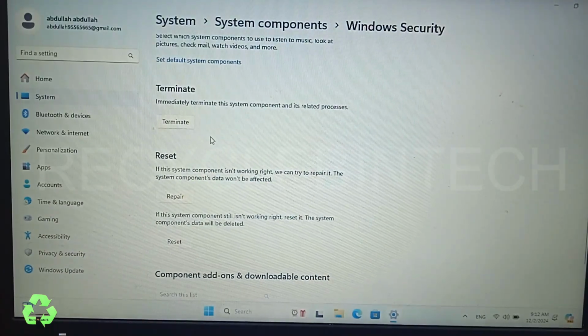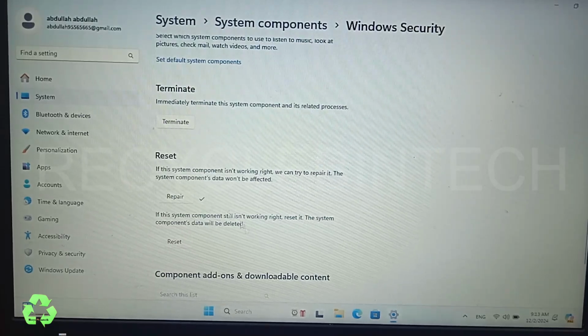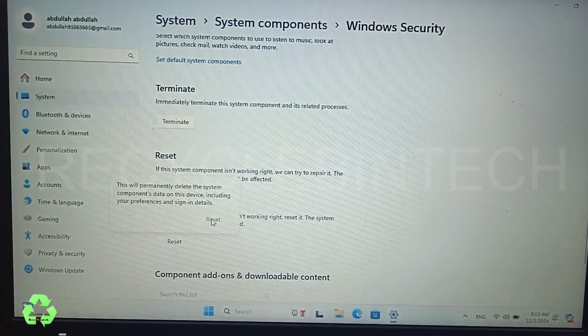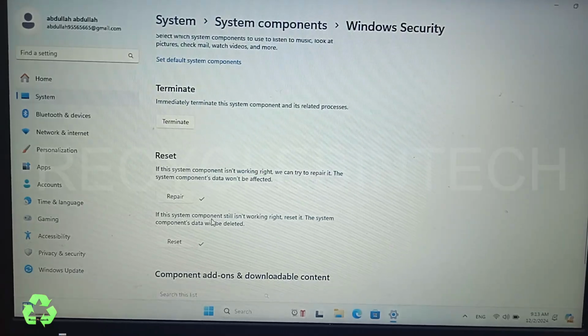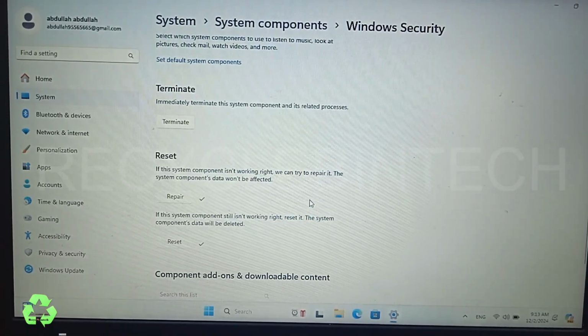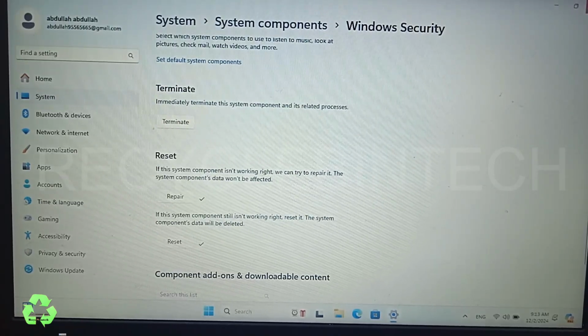After selecting this Terminate option, you can find Reset. In this we are going to select the Repair option first. We have to wait till this process completes. Now you can see the tick mark, and after that you can select this option Reset. Again Reset. Now these two processes have been completed. This is the first step, and after that we can close this screen.